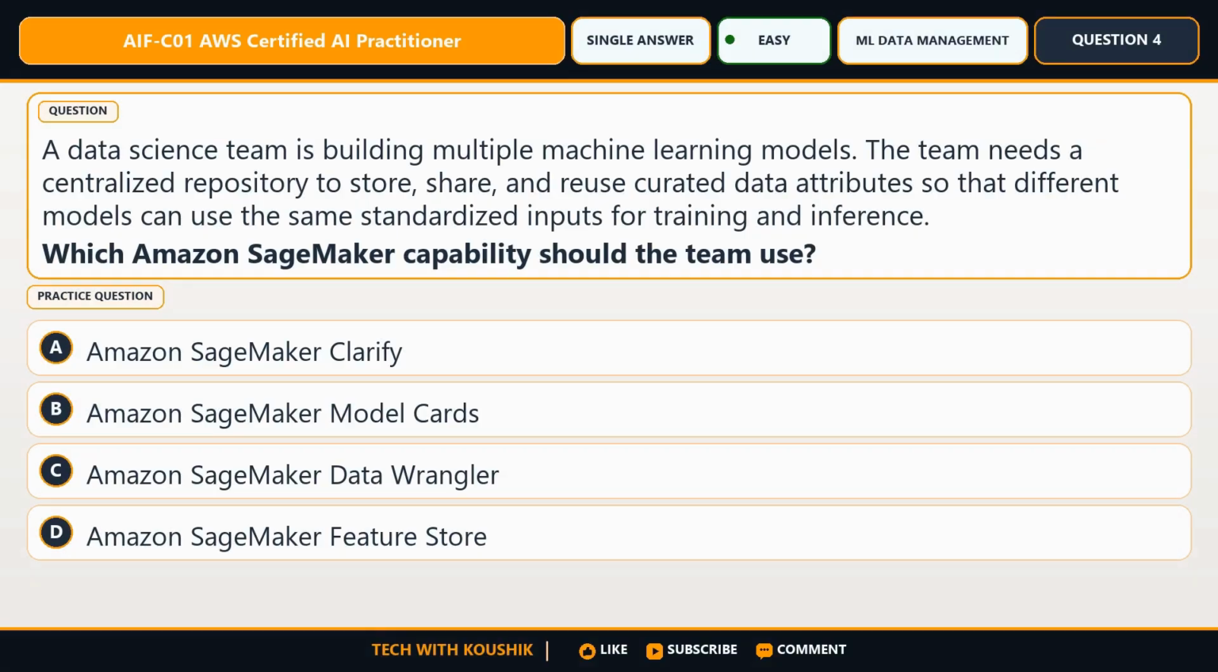For question number 4. Separate the requirement from the distractors. Look for the wording that eliminates the distractors. A data science team is building multiple machine learning models. The team needs a centralized repository to store, share, and reuse curated data attributes so that different models can use the same standardized inputs for training and inference. Which Amazon SageMaker capability should the team use?